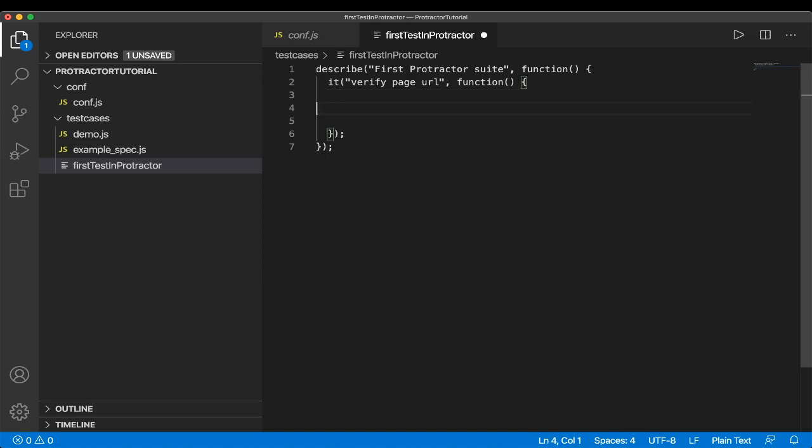So the first thing we need to do is open the Chrome browser, and then type the URL, and then verify whether the URL opened in that page is correct or not. So how we will launch the browser and open the URL in Protractor, that we need to understand.